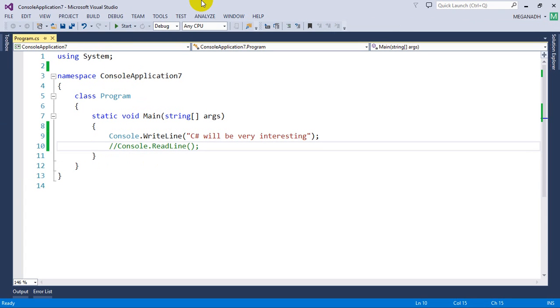You cannot see my other screen. What's happening on my other screen is that the console window is just appearing and disappearing. So I need a mechanism to stop the output window. Console.ReadLine is something which will do that, so let me run this and then show you.